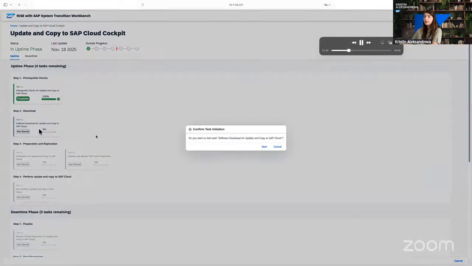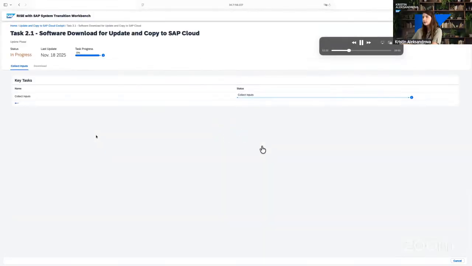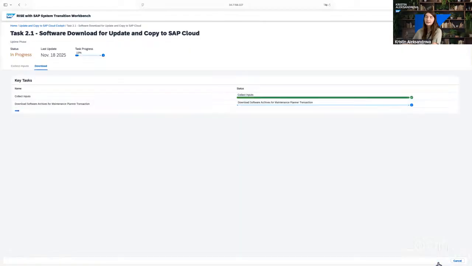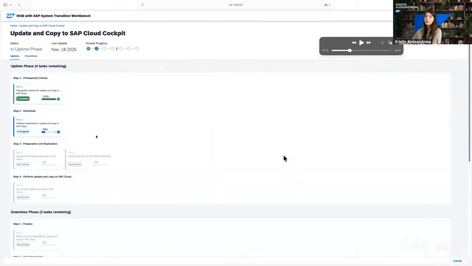So we move into the download task. For the download task, we require a valid S-user and password and a maintenance planner transaction. Now, the maintenance planner transaction we use also to understand the type of ABAP system. So if you have planned for a BW system, then we understand, okay, this is an update and copy or a lift and shift of a BW system. Therefore, we need to set up the matching application server, and we use this plan also as the download basket to download all those required files.